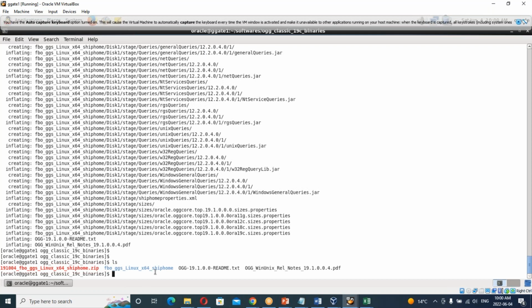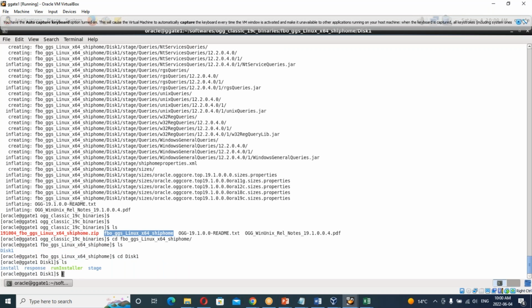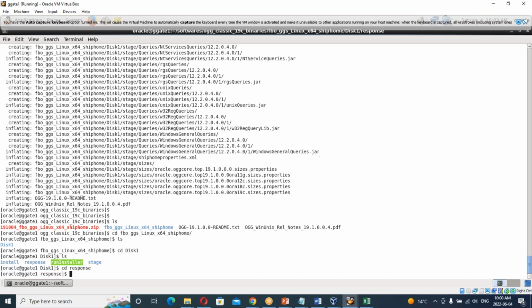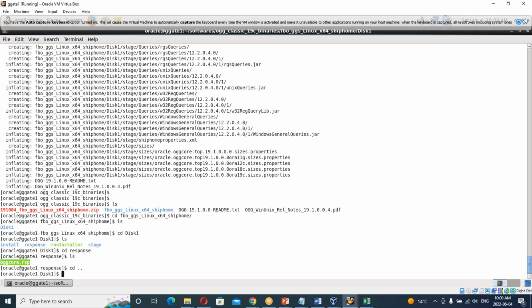The unzipping will happen to this folder. We'll go to fbo ship home, then go to disk1. There is runInstaller. To install with the GUI, we'll do runInstaller. Otherwise, if you want to do silent installation, there is a response file here. You can edit it and do the silent installation as well. If you don't want to do GUI installation, silent installation also works. So I'll run the installer.